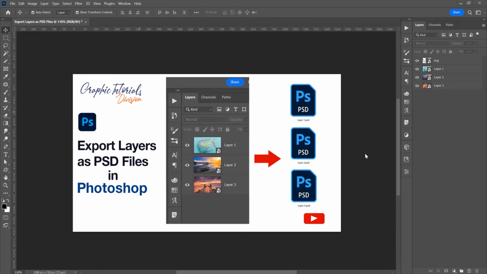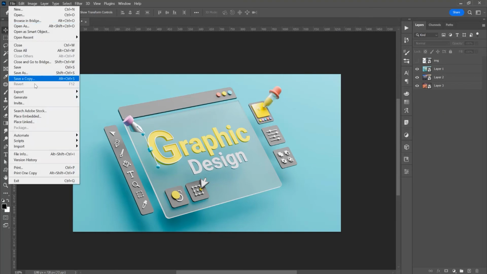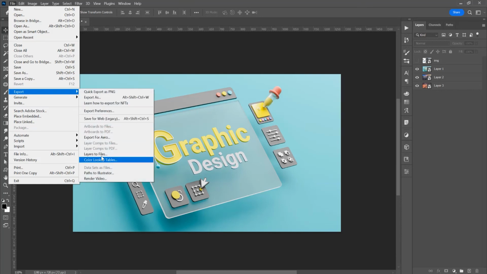Now let's begin, and you'll see in the layers panel, let's hide this first image. We have 3 layers with 3 images, and I want to export these layers as PSD files, as individual PSD files. So for that, go to File and click on Export and Layers to Files.